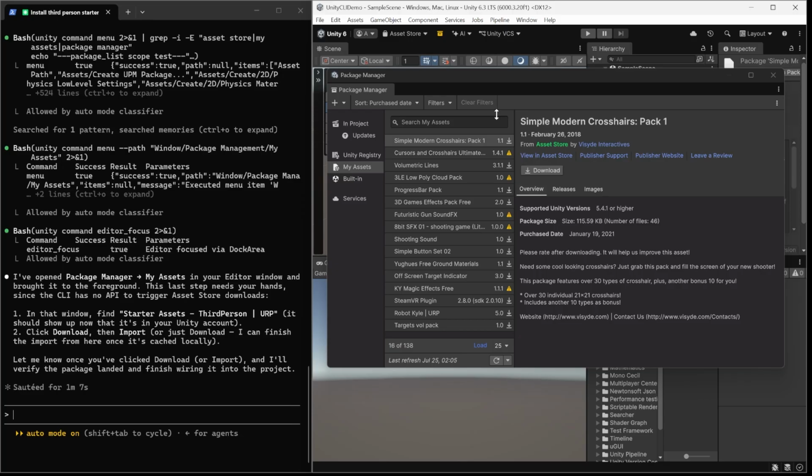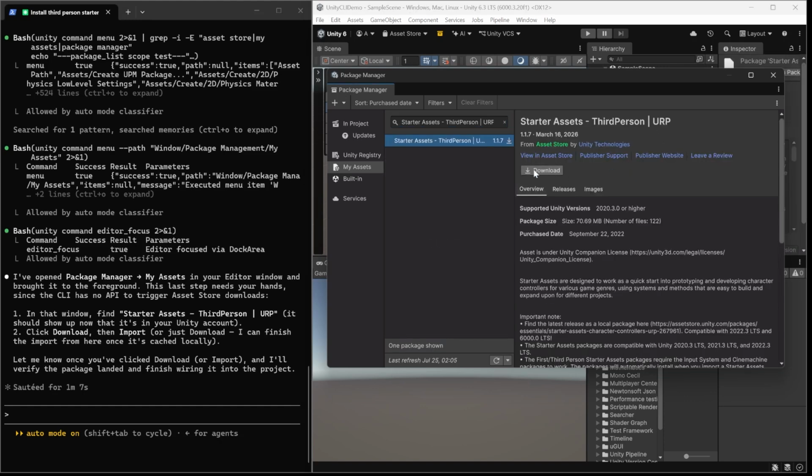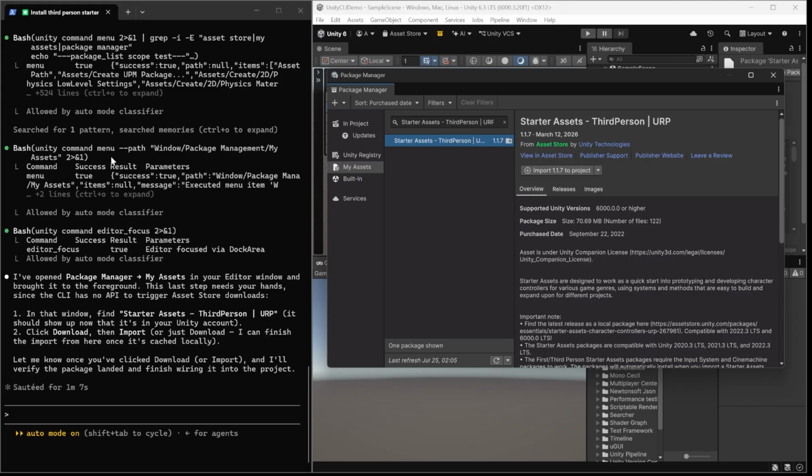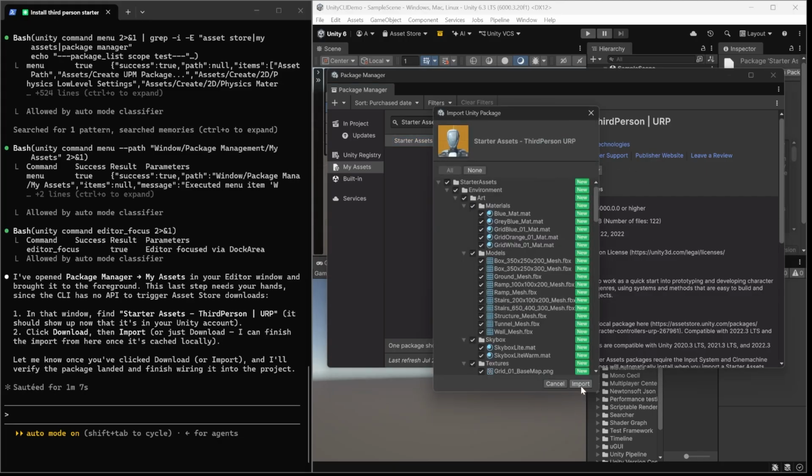Okay, so it has opened the package manager and now it's asking me to find the starter asset third person URP. So I'm going to copy it, paste it over here and then download this package. Now, one thing to note here is that once you have this downloaded, next time if you're using a project, this package will be cached. What it means is that next time Unity CLI can directly import it from the cache. So for now, I'm going to import it manually.